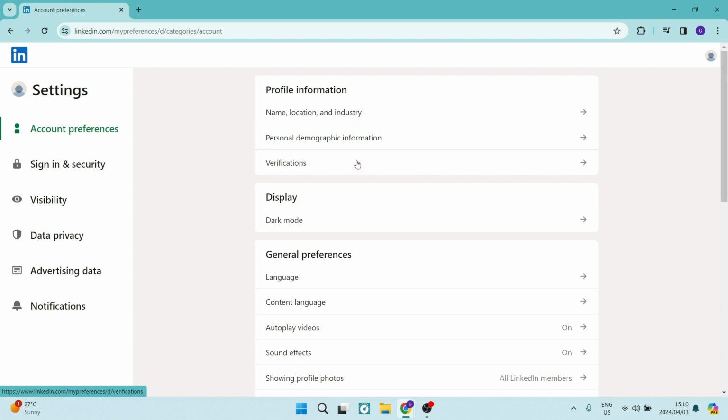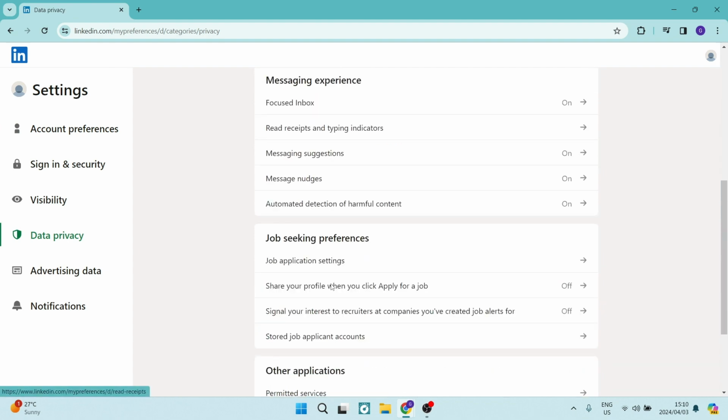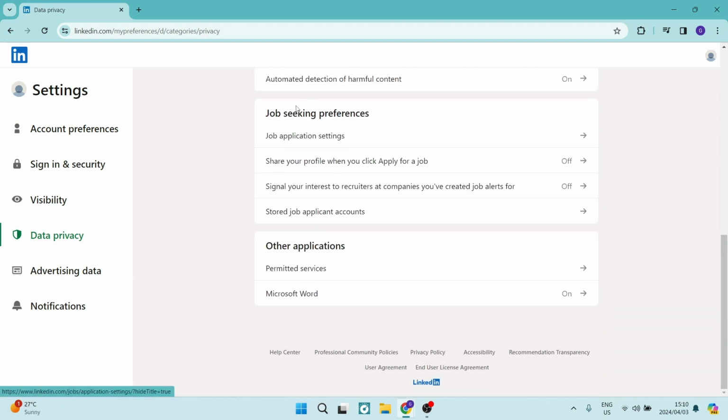Now, once you've done so, you're going to go over to the left-hand side and look for data privacy. And once you've found data privacy, you're going to scroll all the way down and look for job seeking preferences. And underneath that, you're going to click on job application settings.